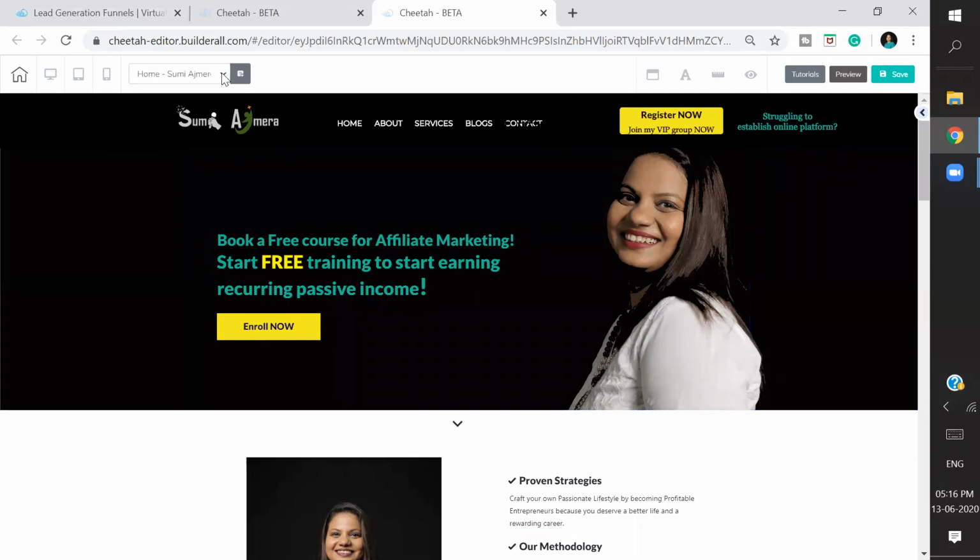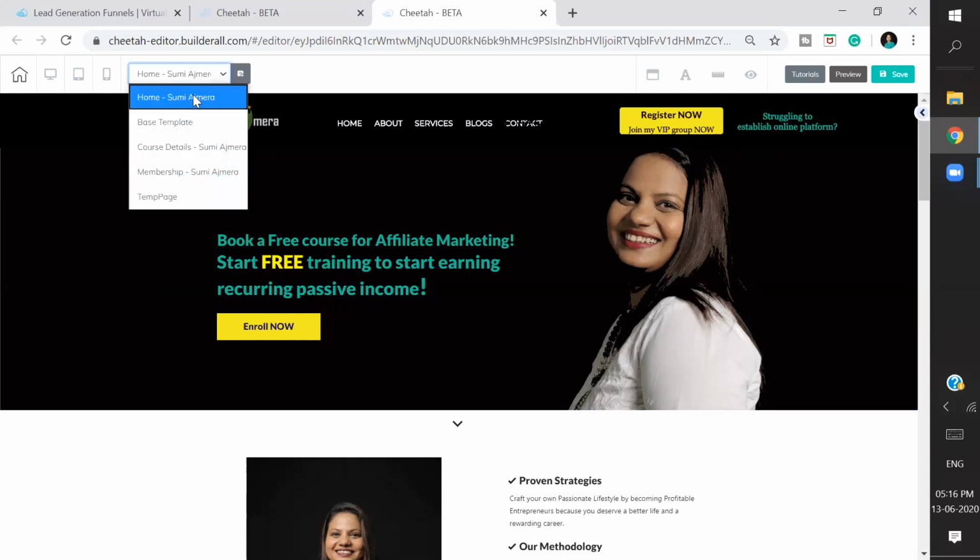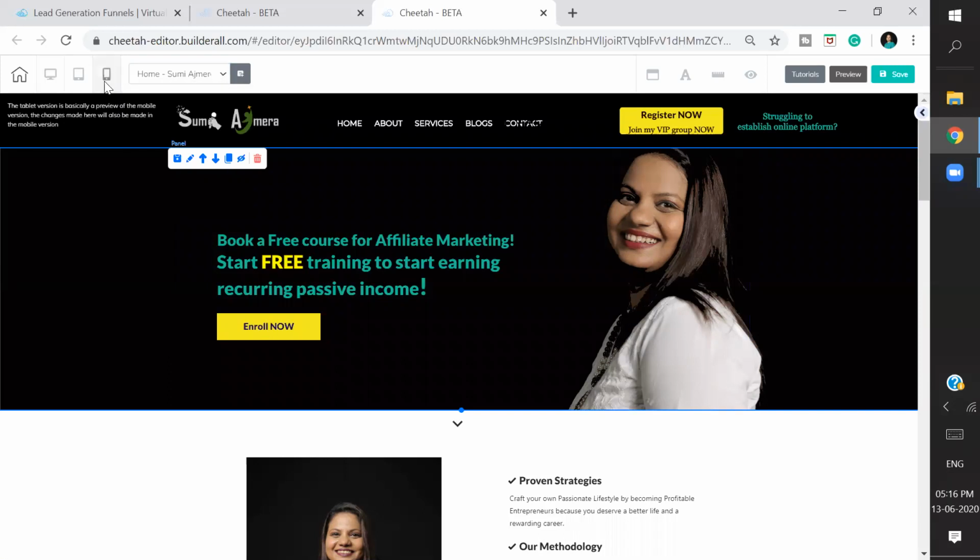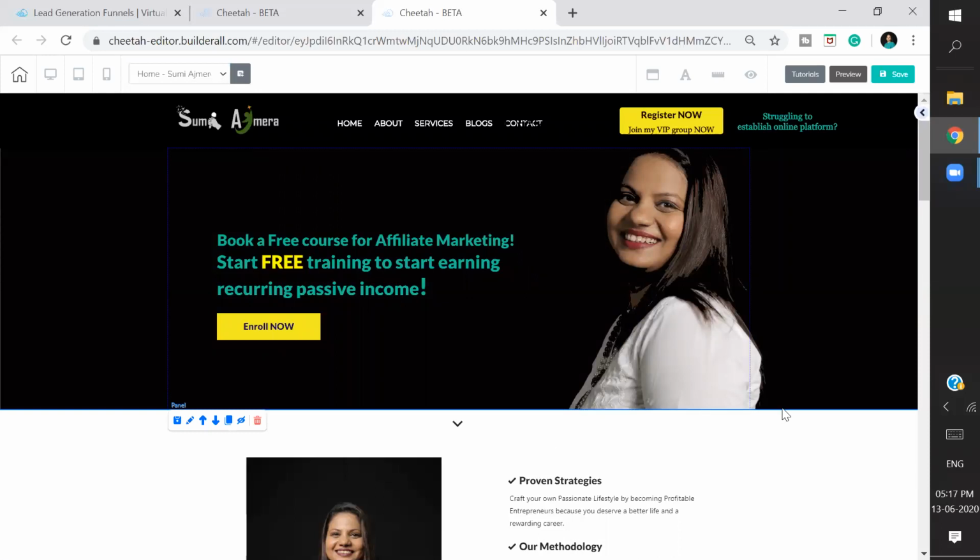So if I have multiple pages, I'll be able to change the pages from here. I have already spoken to you of different layouts. We have done with the designing part. I've given you a couple of tips and tricks for the SEO part.